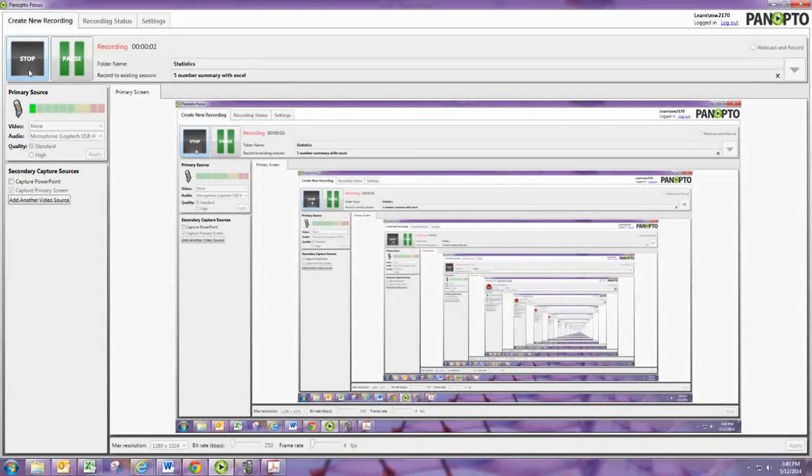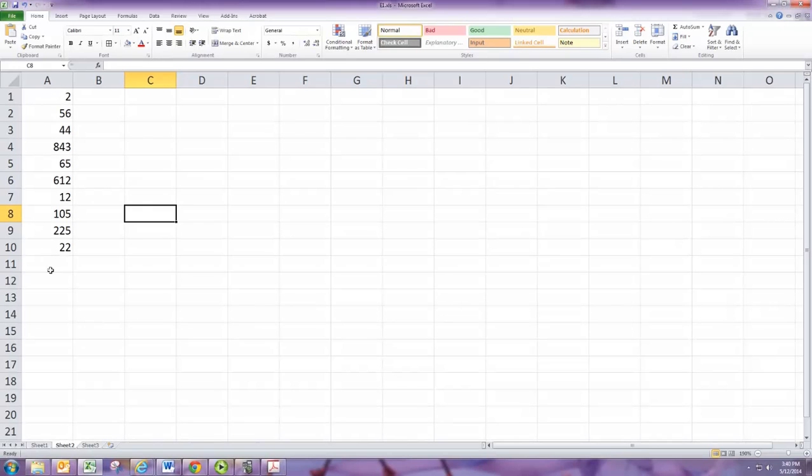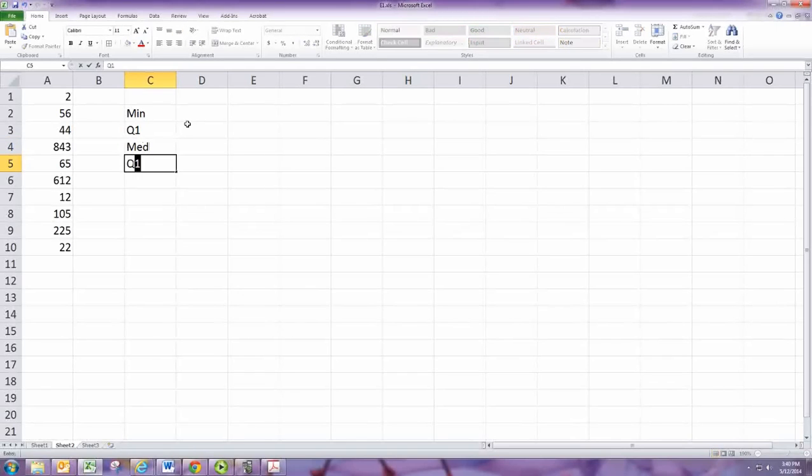In this video, we'll see how to calculate a five-number summary using spreadsheet software. With the data in the spreadsheet, we'll find the min, Q1, the median, Q3, and the max.